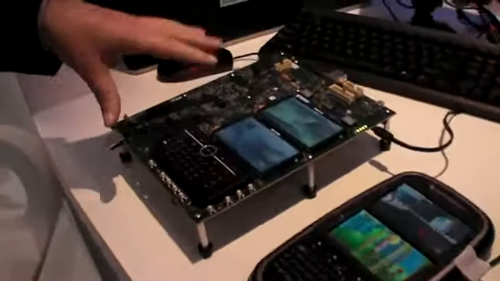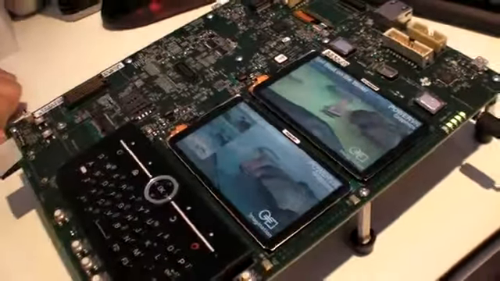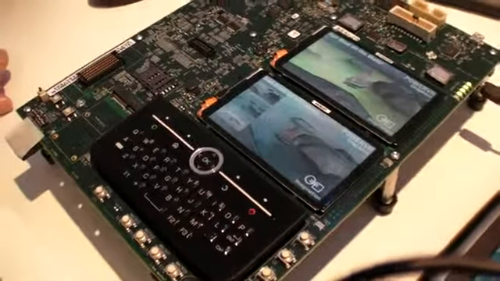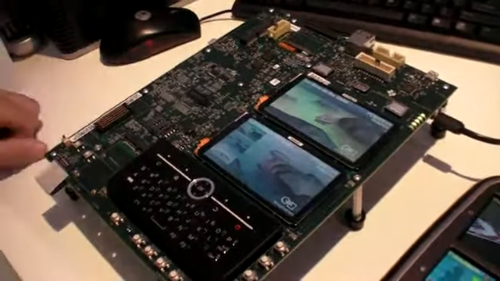So, this dev kit here is an OMAP 4, which is running an SGX 540, and it's demonstrating here that it has dual screen capabilities, so it runs the application. It has the ability to drive an HD screen, either front or back.